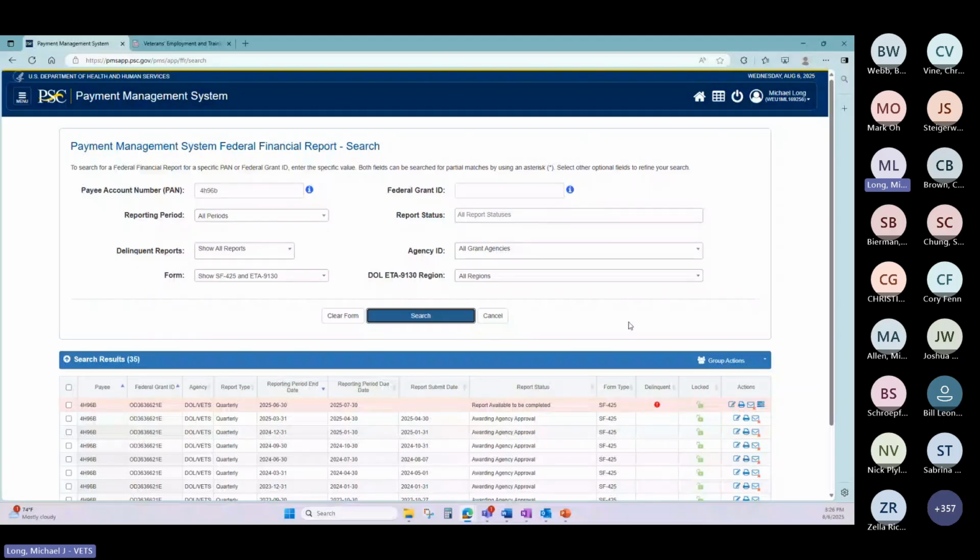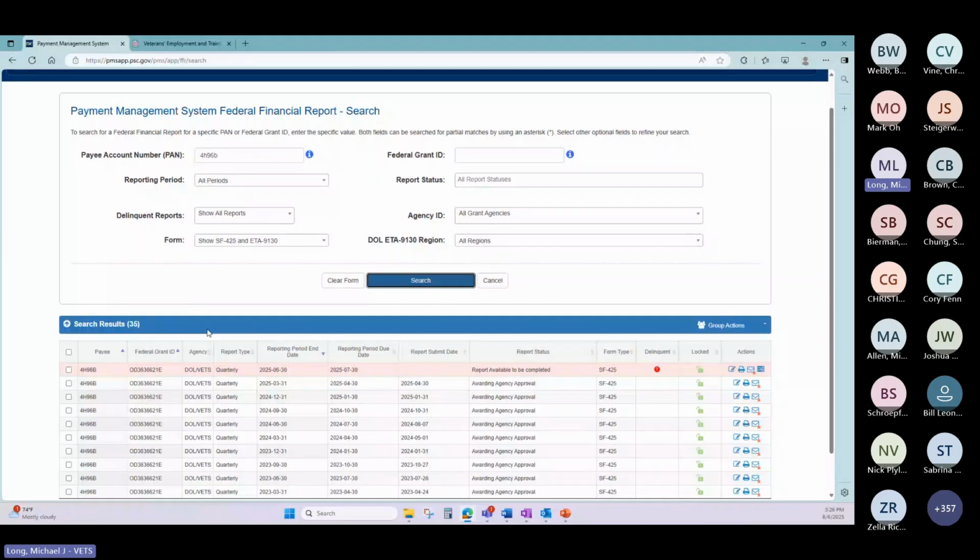That's something else that we look for up here. It was due July 30th rather, from a June 30th quarterly report.